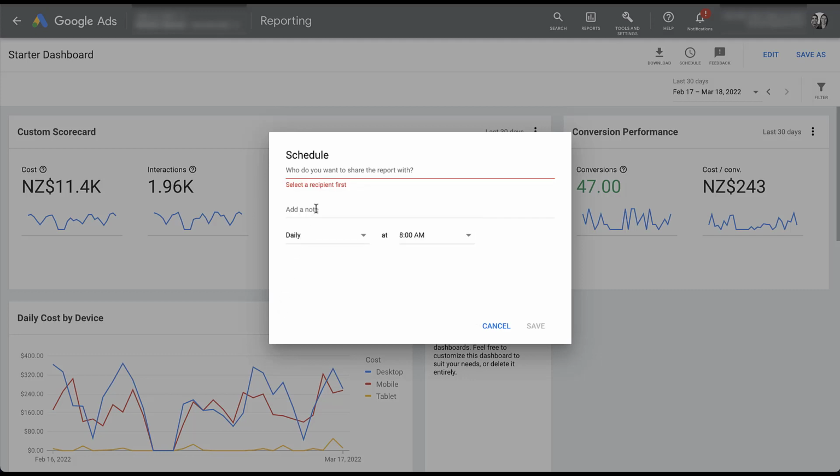You then have the option to add a note, which is effectively just going to be the body of an email that will be sent to them. Again, if you need to explain what this information is or how to read it or any other type of follow-up information, this is the place to do it. And then lastly, you get to decide what the cadence of this dashboard export will be. You can choose between daily, weekly, monthly, every day but only on weekdays, and the first day of every month.